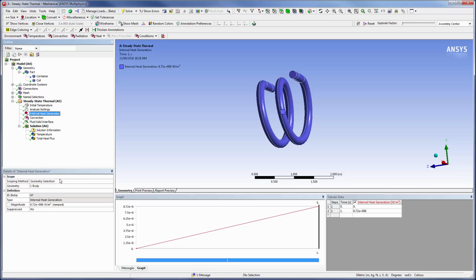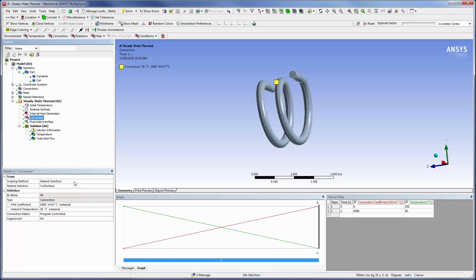The heating in the coil will be generated internally through the application of a constant power. The convection boundary condition is applied to the outer coil surface, not to the ends. The heat that is introduced by the internal heat generation setting is dissipated due to convection.